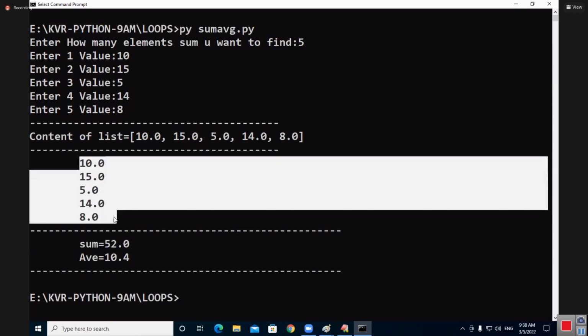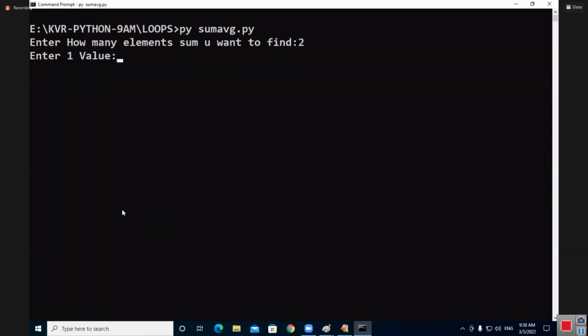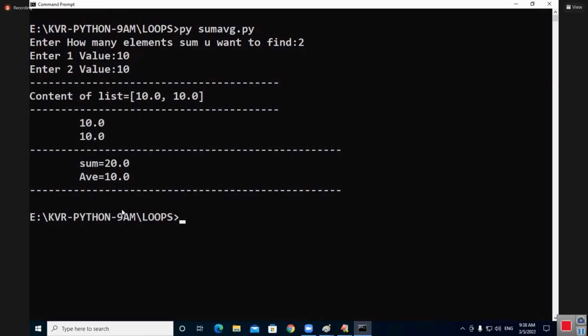52 by how many elements? 5. You say, for example, 2 elements, 10 and then something like 10. It is going to be called what? Sum is 20. 20 by 10 is called what? Like this. You can enter some 3 elements.